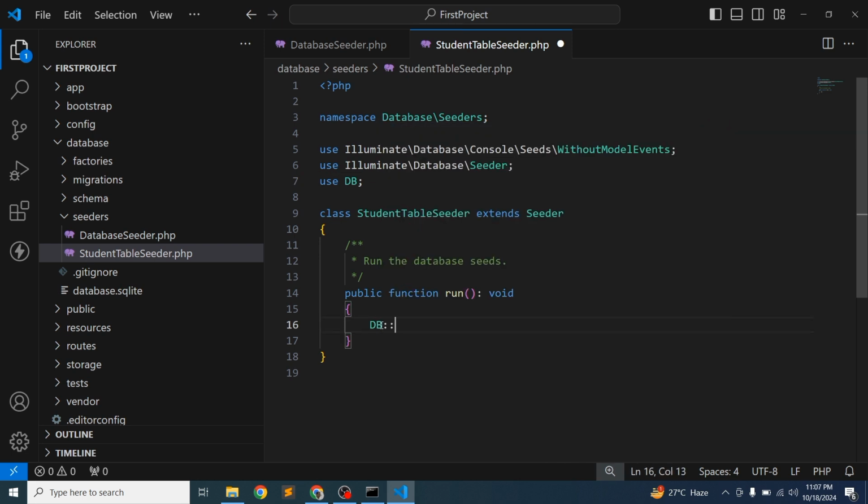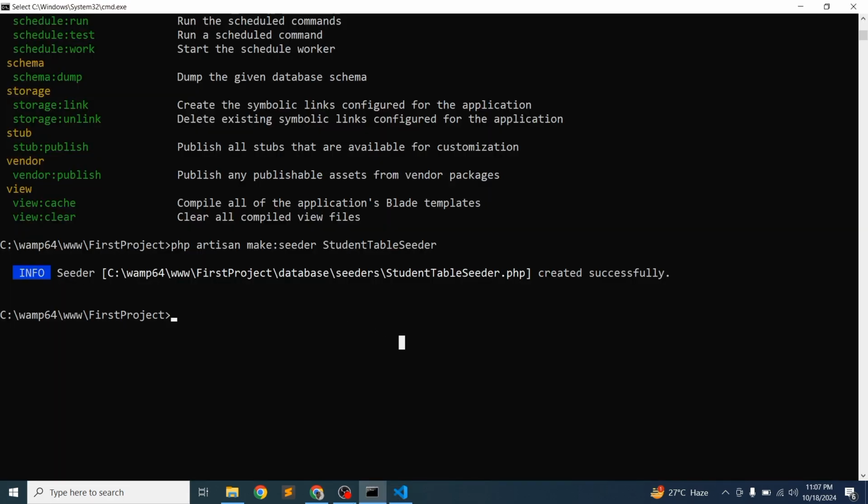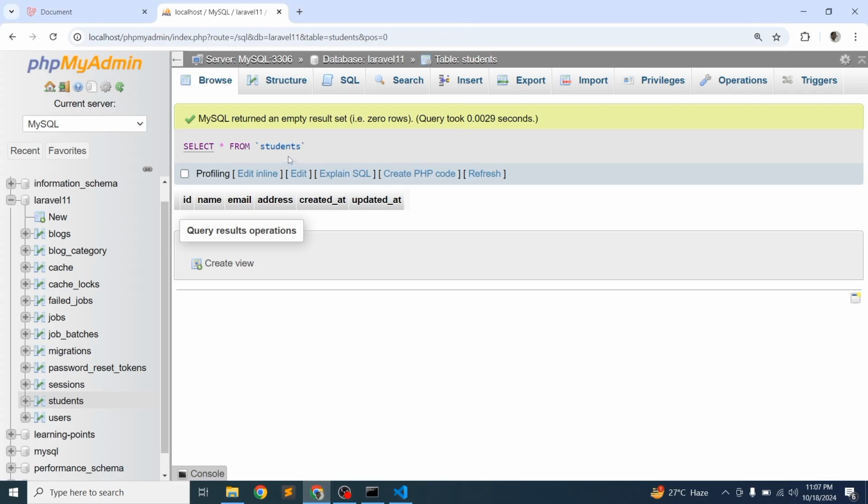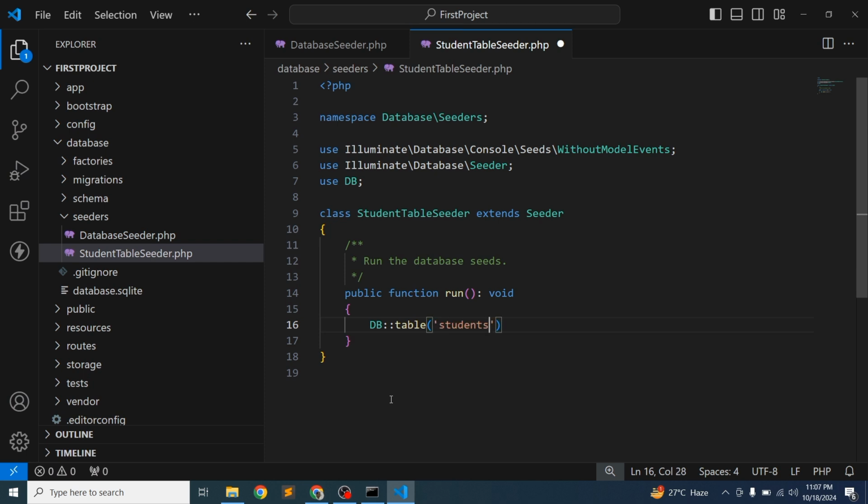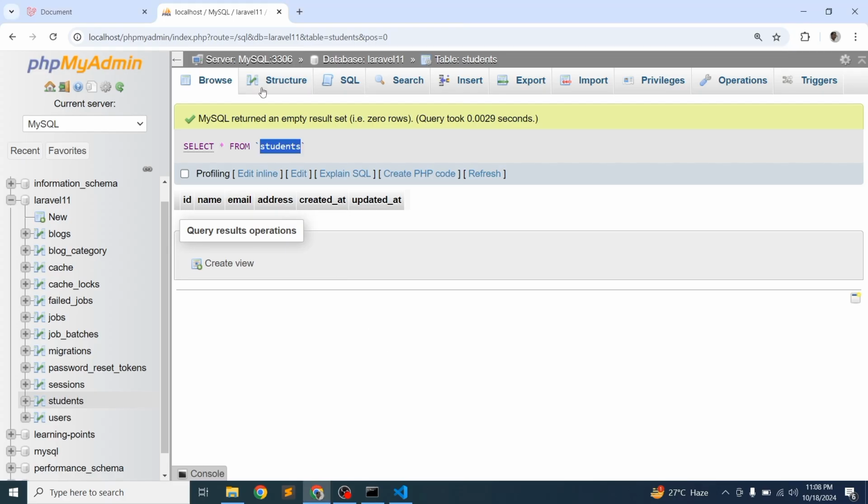So db, and here just provide the table name. My table name is students, so just put it down here, and I want to insert some data. So simply write insert, and here I just want to add some array so that we can add data for every column.